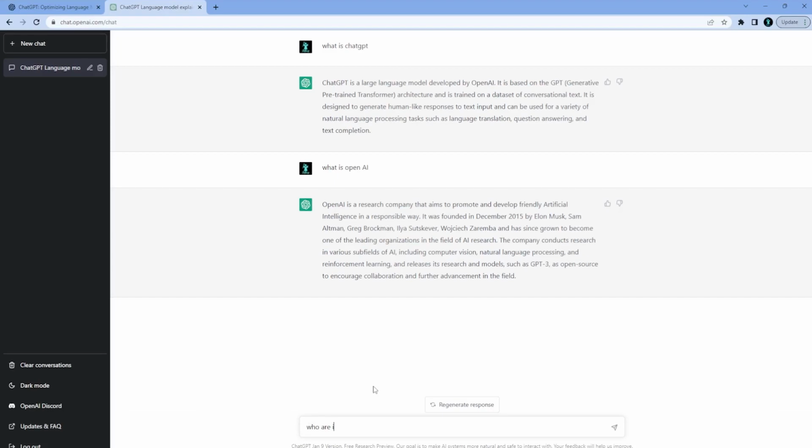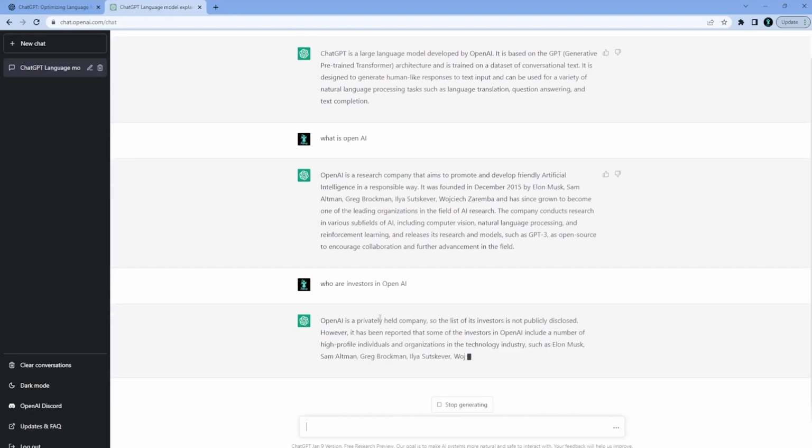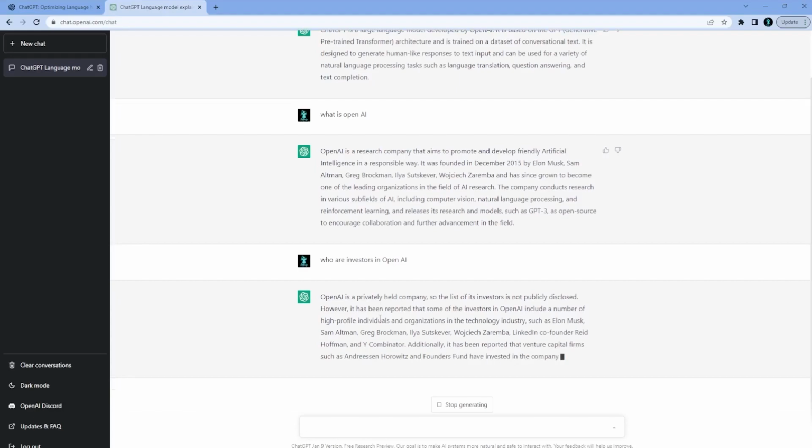Who are the investors in OpenAI? Let's see that. OpenAI is a privately held company and the list of investors is not publicly disclosed, right? But if you see, there are a few high-profile individuals and technology organizations. You can see the names of these high-profile individuals such as Elon Musk, and LinkedIn co-founder Reid Hoffman is also there. There are also venture capital firms which have invested in this company. So we can see. Let me ask another question also. It's the future of ChatGPT, right?